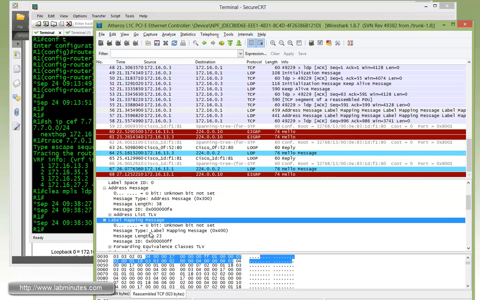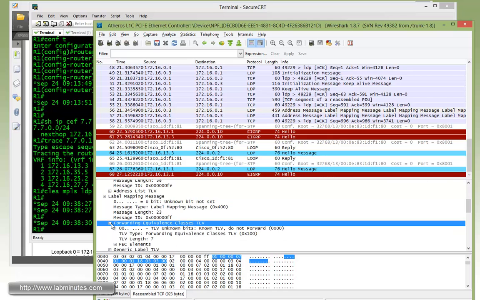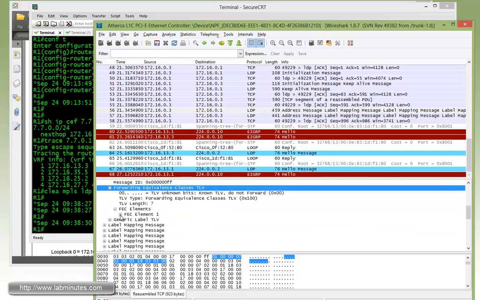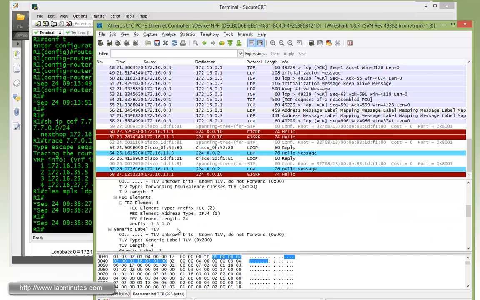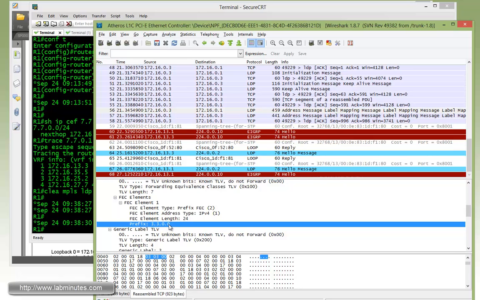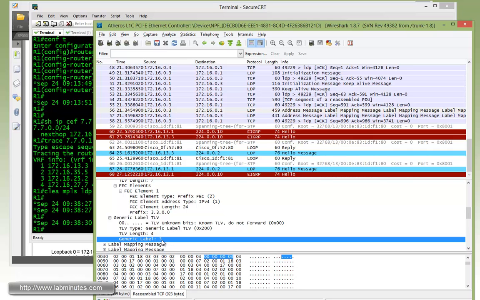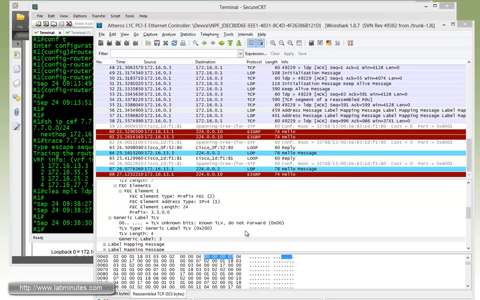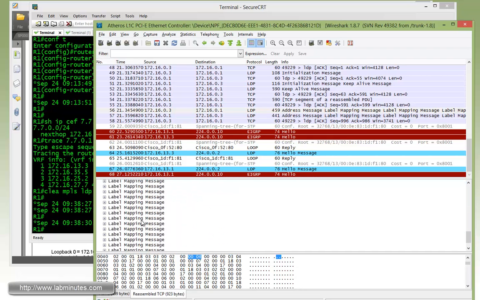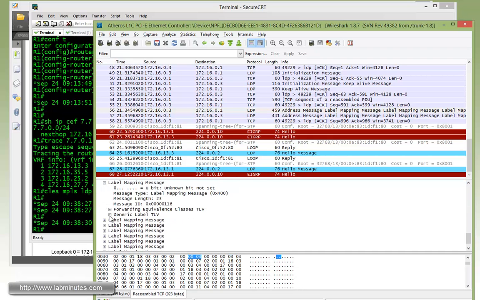So let's drill into one of these right now. This particular label mapping is for a forwarding equivalence class, or FEC, and we just have to look deep into right here. So the prefix is 3.3.0.0, and R3 is advertising that with the label of 3, which I believe is the implicit null reserved label. Okay, let's see if we can find another one with an actual label.